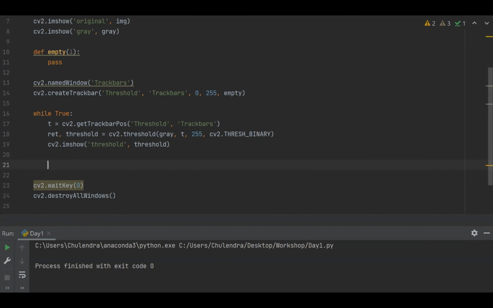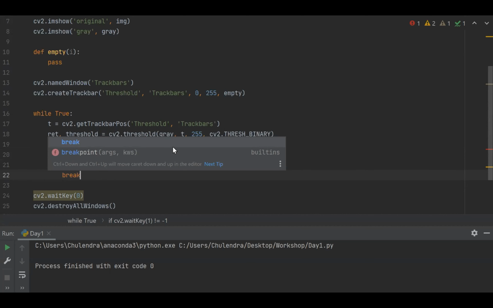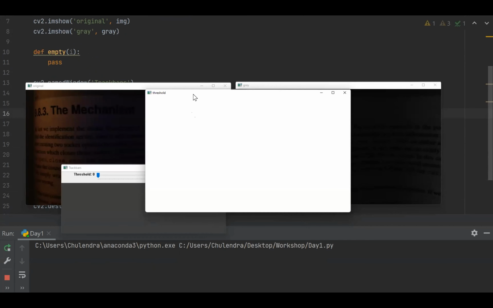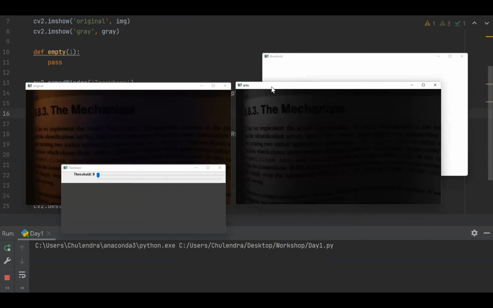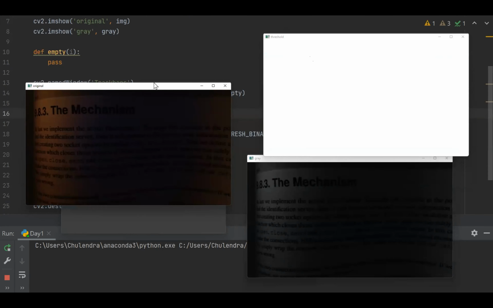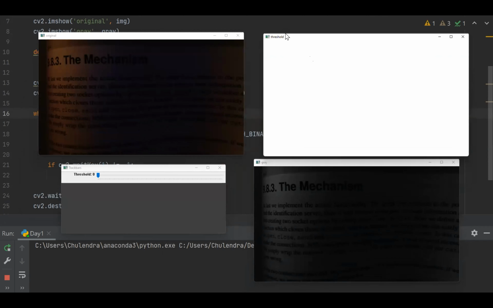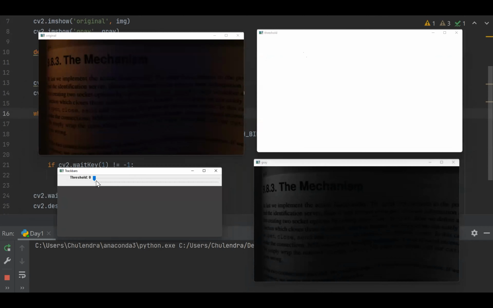Before that, I have to terminate. There should be a condition to terminate this loop, so for that, cv2.waitKey(1). Okay, so let's run this. This is the result of the threshold, a fully white image. Let's see what will happen when we increase the threshold.